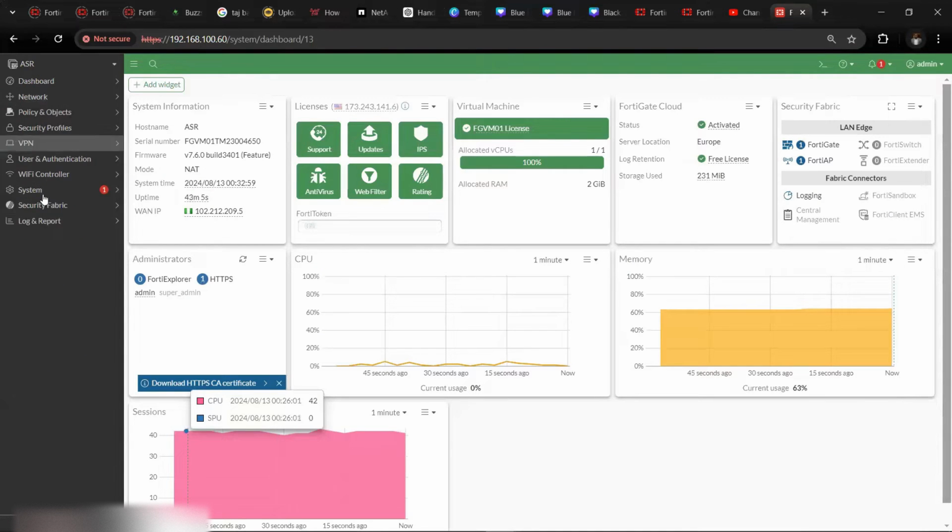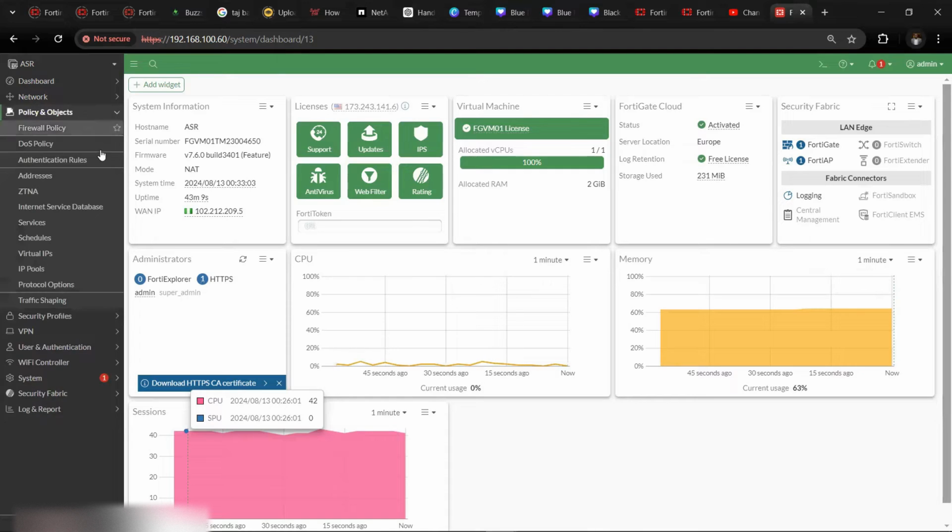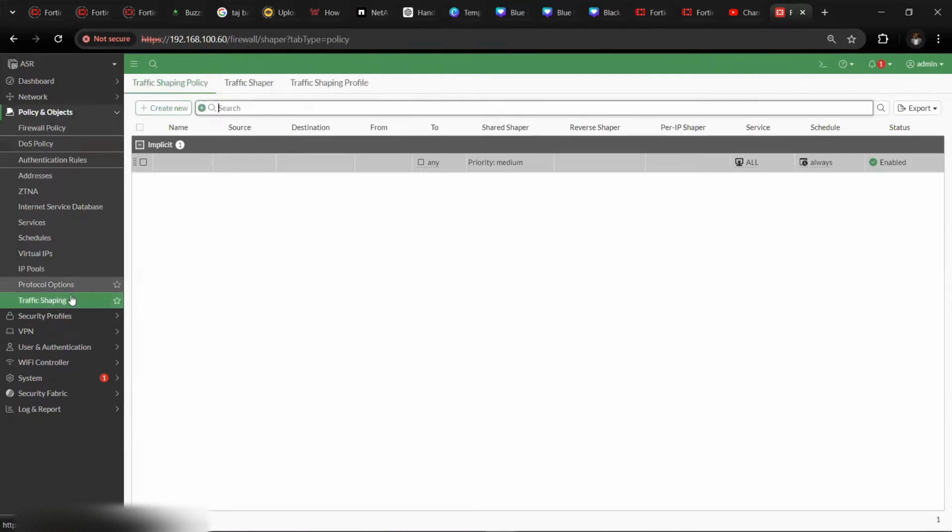When you come to Policy and Objects, there is a feature known as Traffic Shaping. You have to click on it.